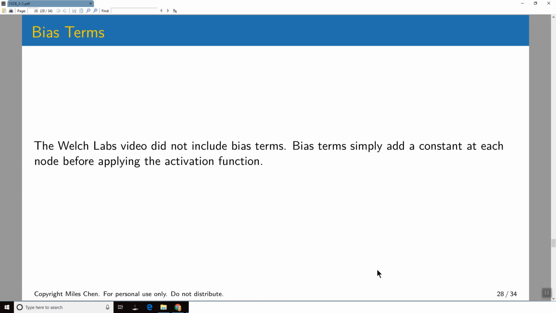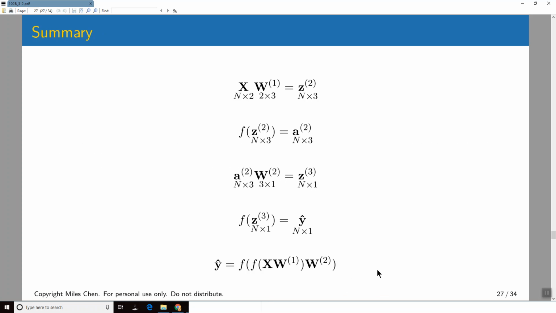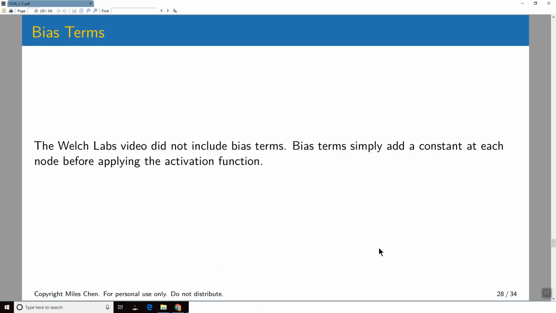I do feel like I need to talk about bias terms. If you watch the Welch Labs video series, which you need to do, it's going to do this. I tried to follow the same notation that the Welch Labs videos did, so you can follow along in his videos and my lectures and not get too confused. But for whatever reason, he didn't use bias terms. A bias term just adds a constant at each node before applying the activation function. So it's just like adding an intercept to linear regression.